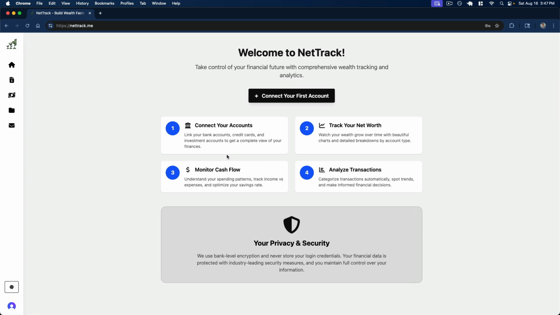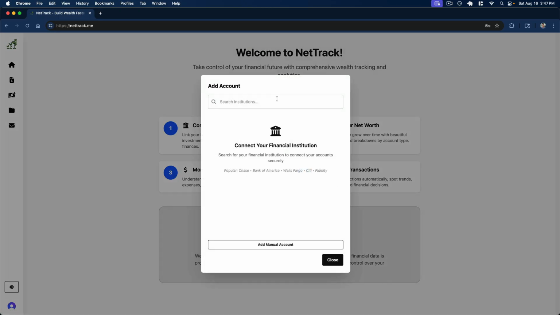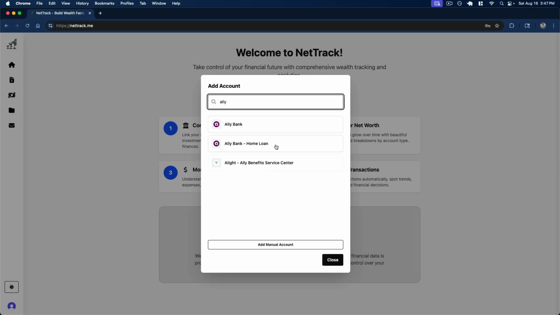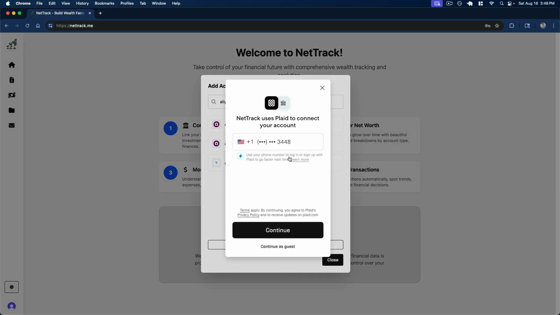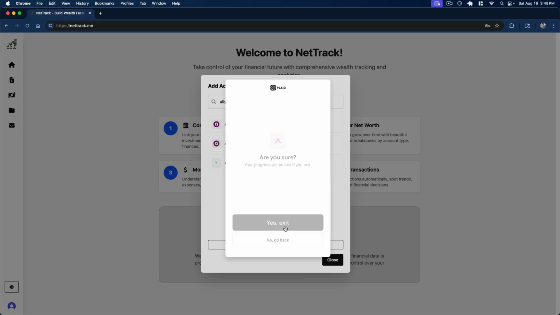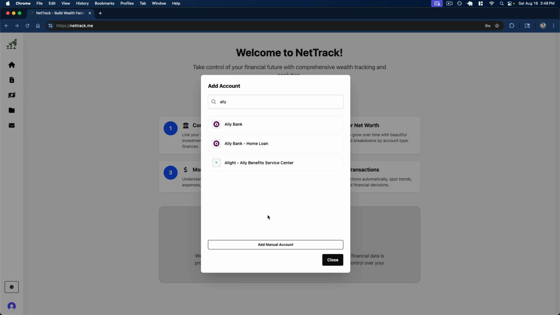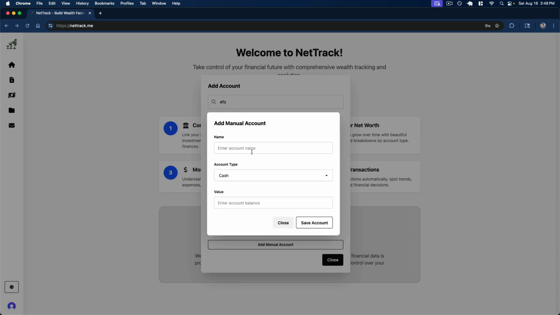We need to actually add our accounts. Now, if you prefer, you can do this manually by setting up all your accounts manually, or you can link your accounts securely with Plaid. So to just show you as a first example, I'll click Connect First Account. And at this point, you can go ahead and link any of your bank accounts here securely using Plaid, which is the industry standard tool for linking accounts securely. And this will automatically bring in the past 3 months of your transactions into NetTrack and make sure you have a good starting history. Or if you prefer, you can go ahead and add a manual account completely for free here.